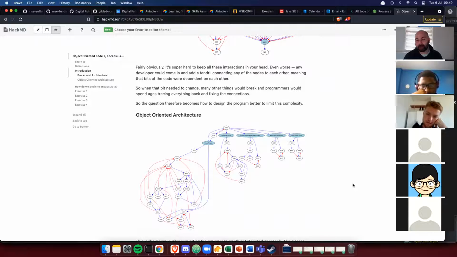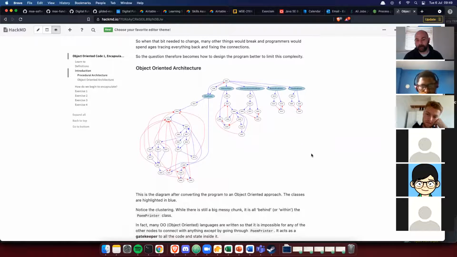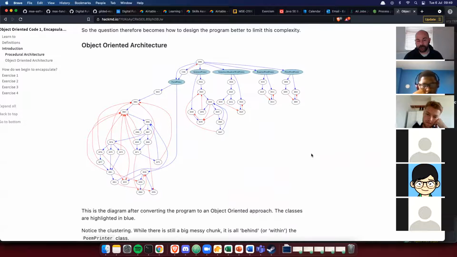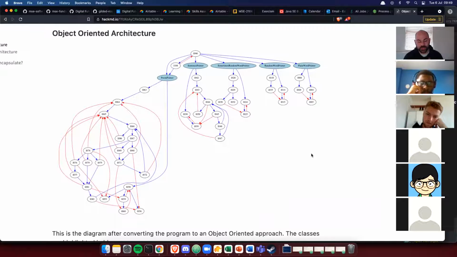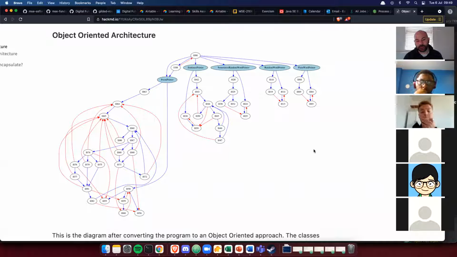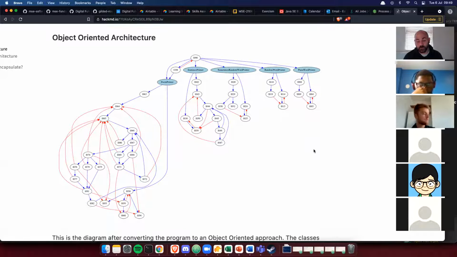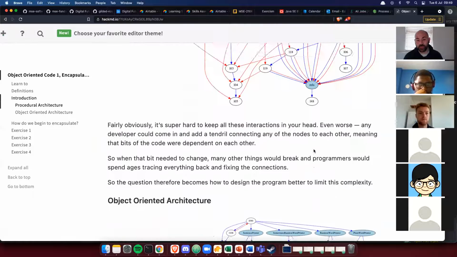I can't really see it properly because the font's quite tiny. But so how did you know it was more organized? What visual signals did you get? Things are more grouped. Things are more grouped. Okay, things are more grouped.